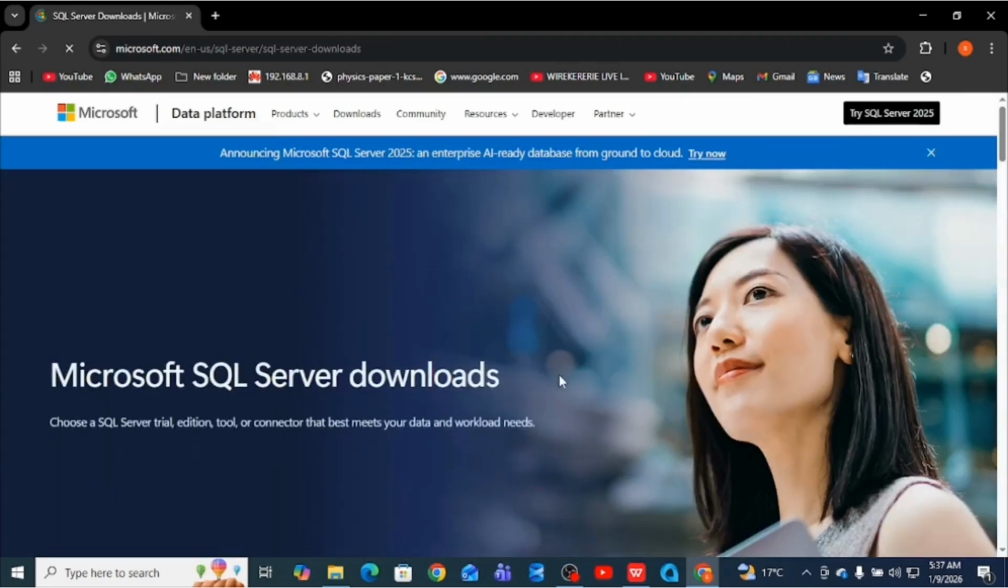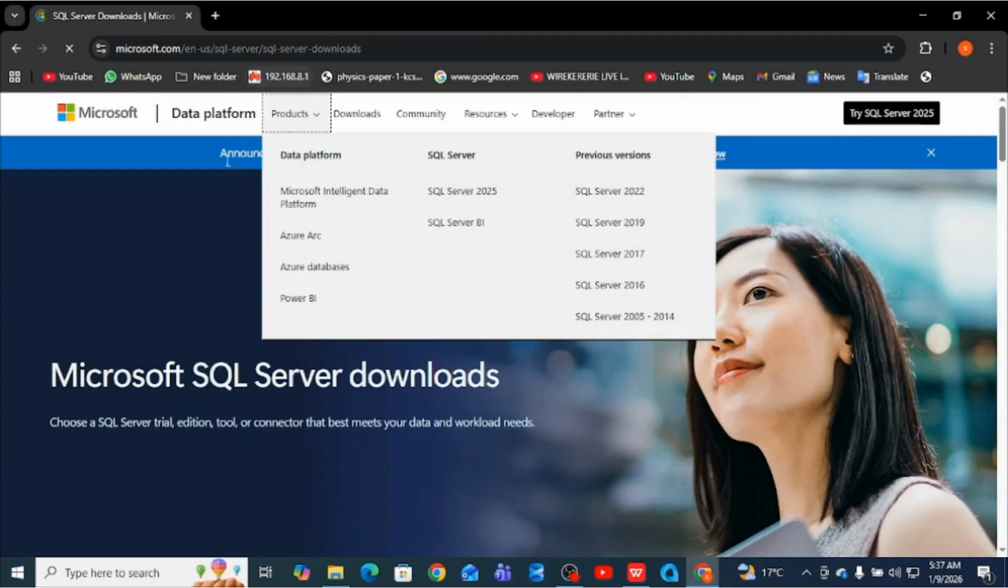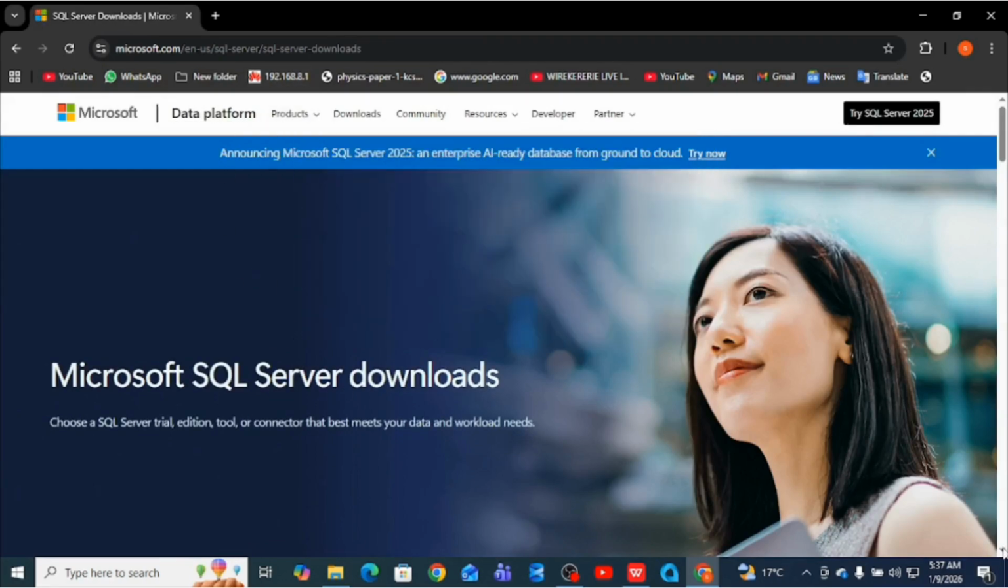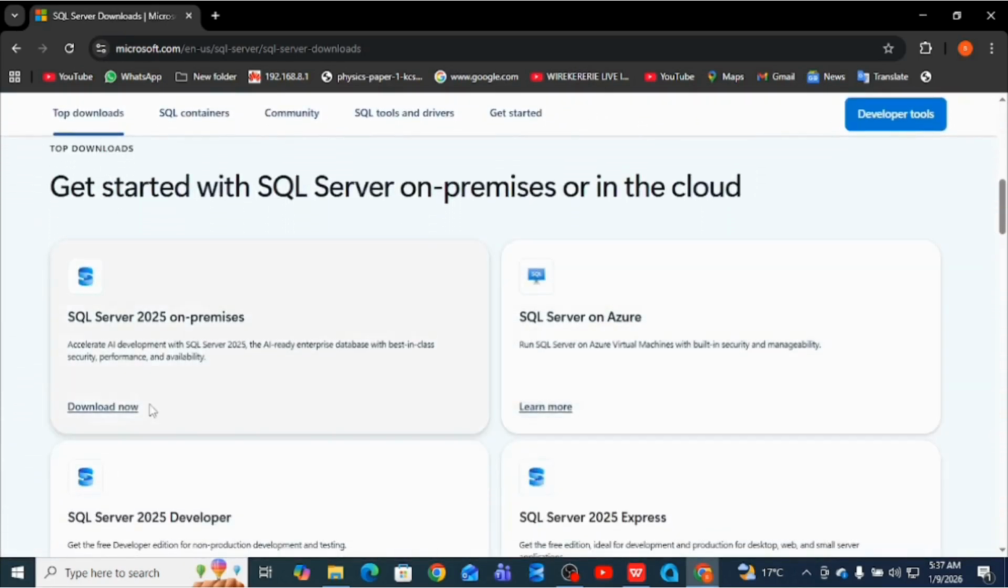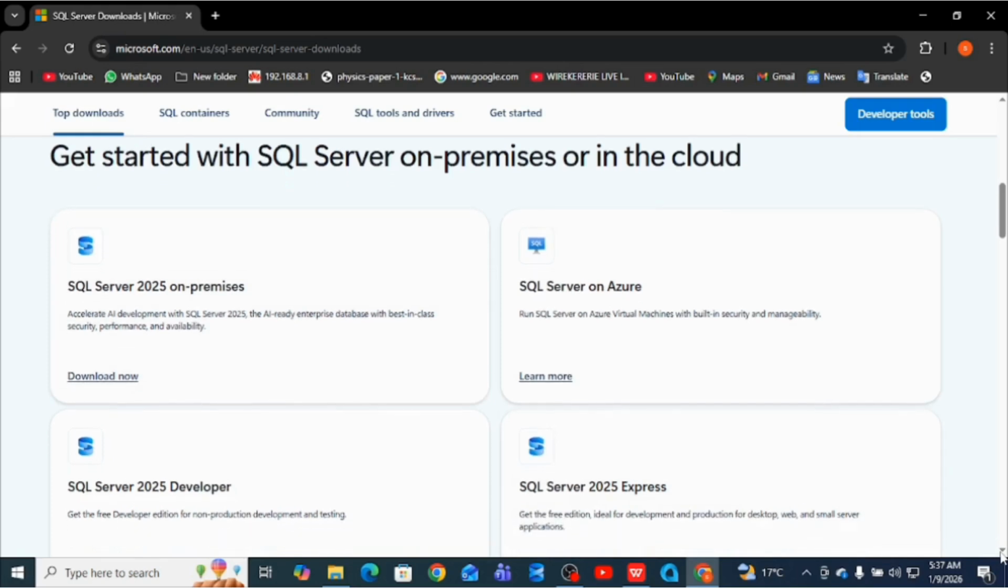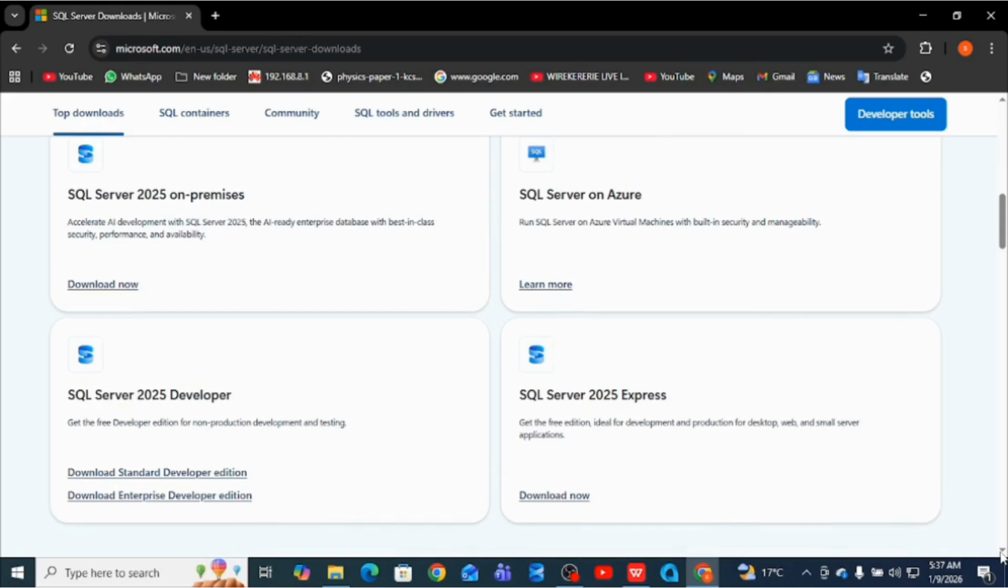What you need to do is come to the product side and then scroll downward to where we have, ensure you are under the top download. So this is how you get started with SQL on premise or in the cloud. For the free SQL or for beginners, I would advise you to download the SQL Server Express, which is here. You get it free and it is ideal for development and production for desktop, web, and small server applications. So just hit download.